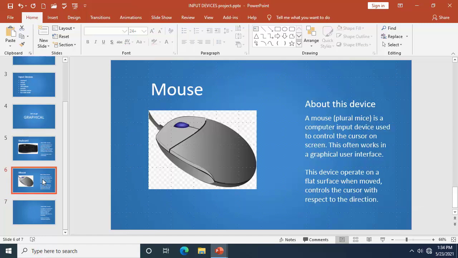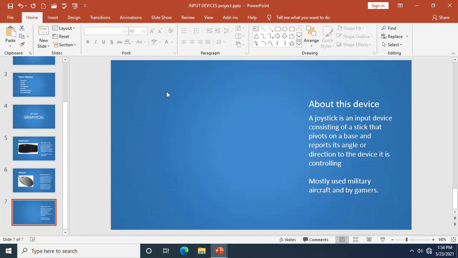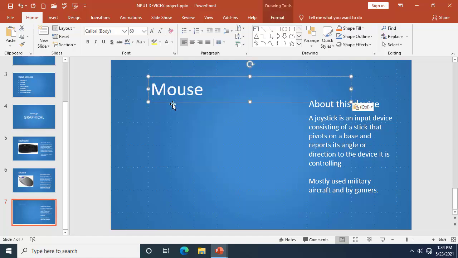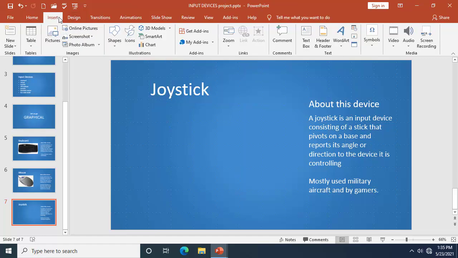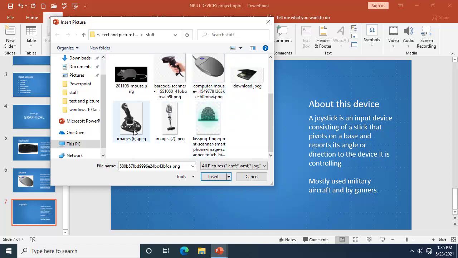Then I'm going to come here to my mouse, click here, and then right click, copy. I need to copy this because I don't want to keep changing the font color. Then come down here, right click, then choose paste. Change the name from mouse by double clicking to joystick, and here I want to insert joystick by going to the Insert tab, coming down to pictures, and choose this joystick, and also one more joystick I've got here.